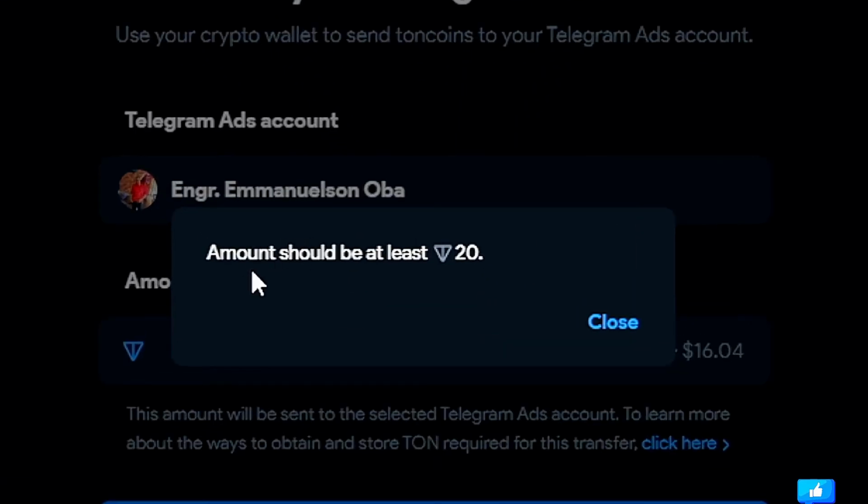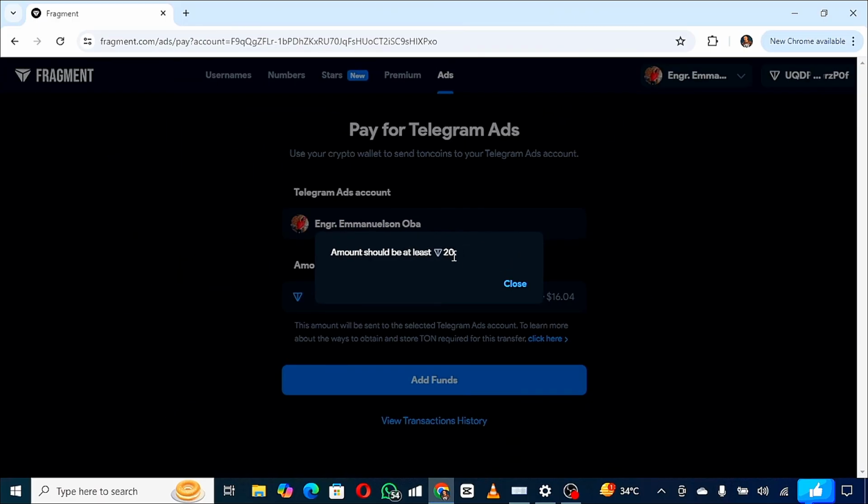As you can see, amount should be at least 20 TON. I am not going to bore you guys with a lot of calculation, but I want you to go to your Bybit and check the value of 1 TON. The value of 1 TON should be around $5 or $6. Now, 5 times 20 should give us $100, isn't it? Which simply means that if you want to run an advert on Telegram, you should deposit at least, let's say, $110, which is around 180,000 to 200,000.